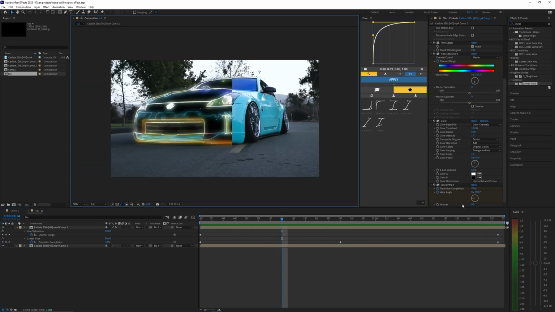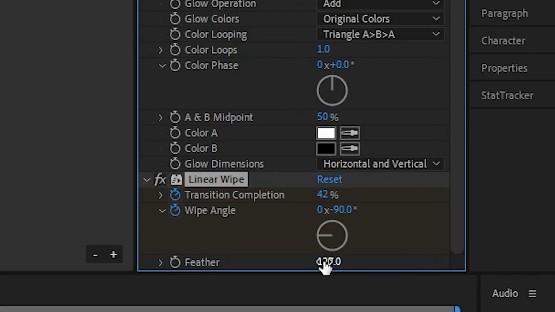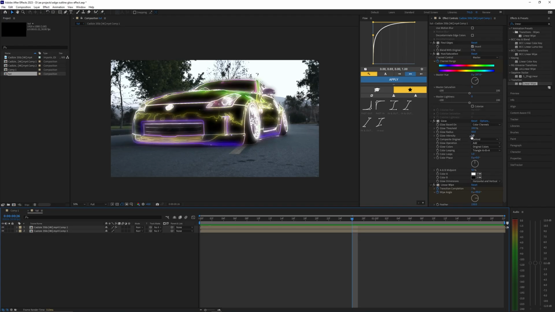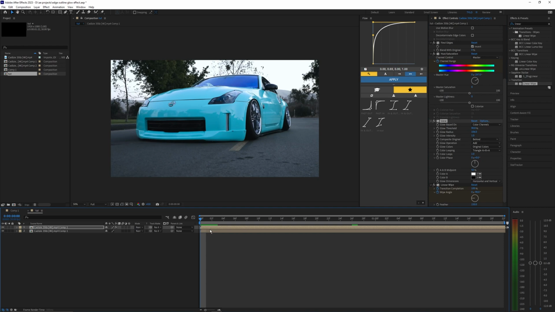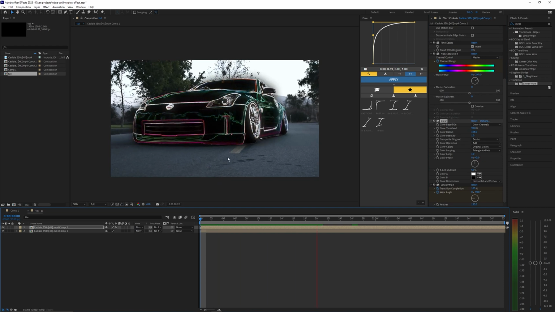I kind of want to feather it out, so we can go here and feather the edges. Let's do like 150%. And once again, we can go back into our glow settings and change like the glow threshold and the glow radius here to get different results. So just by changing that, you can see the effect honestly looks a lot different.